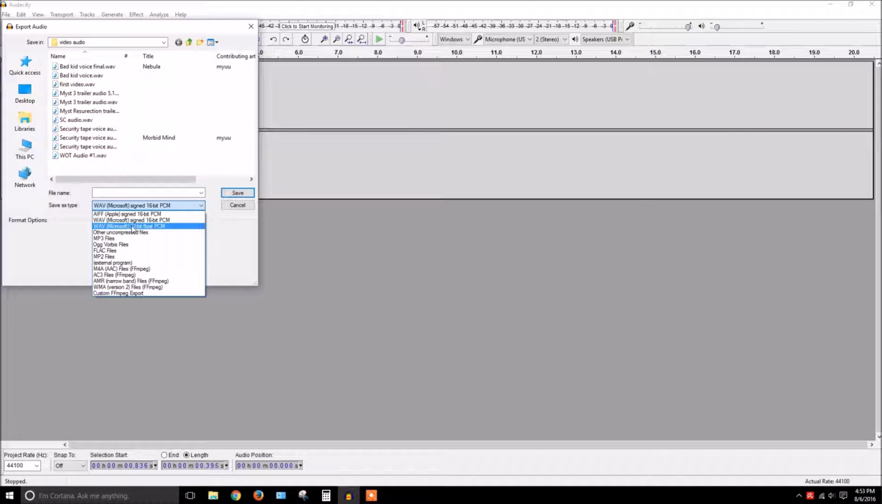Okay, don't get confused by this. The WAV Microsoft 32-bit float PCM cannot be played by everything. If you want to have a WAV file that's more flexible, use a Microsoft signed 16-bit PCM, because that one's actually signed. I have no idea what makes the difference, to be honest. Other uncompressed files, no idea what that does.